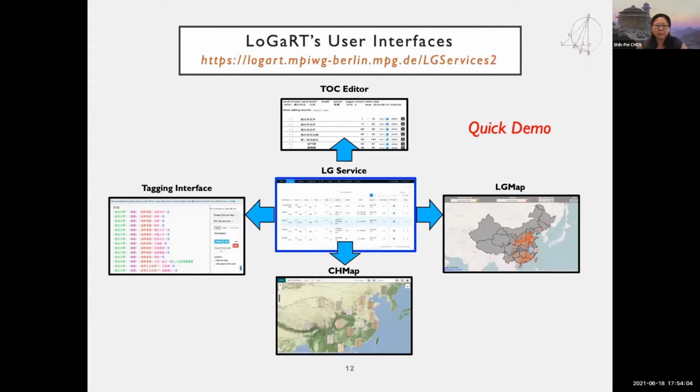All right, and now I'm going to show a little bit of what LoGAR looks like. We have mainly 5 user interfaces. After you log in through this URL, you will go to what we call the LG service, which is basically the portal. From there, we have a table of contents editor so that you can see the structure of each gazetteer. We also have 2 standalone visualization tools for mapping, and a tagging interface. But now I would like to give you a very quick demo. Before that, let's just look at this.